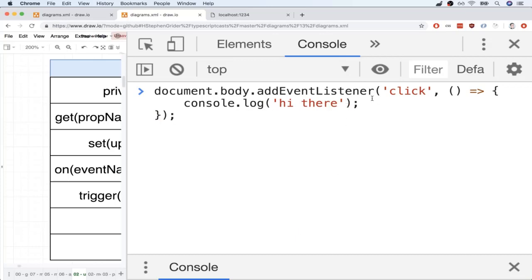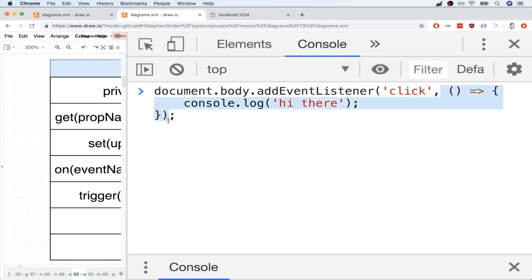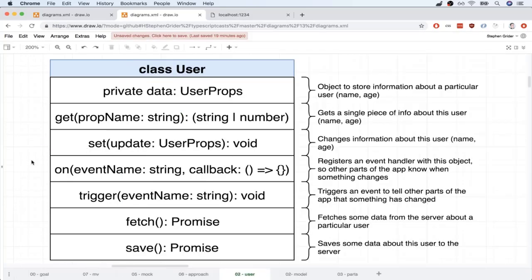So the whole idea here is that we are adding an event listener. We are watching for a very specific event to occur. And whenever that event occurs, our function right here gets invoked. The function right there is going to be invoked by the browser. So that is some built-in functionality. So we want to set up a system just like this right here to work with changes to data on our user model. So it's going to be very similar to this add event listener type function.